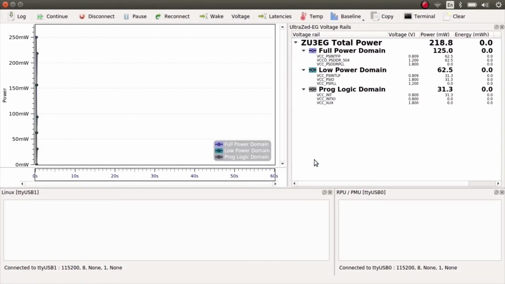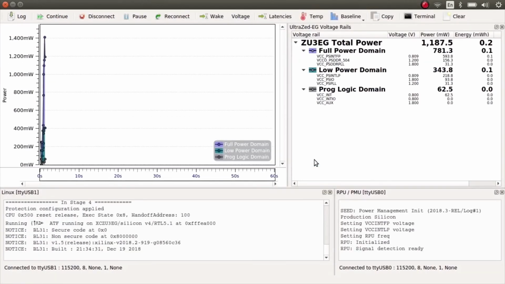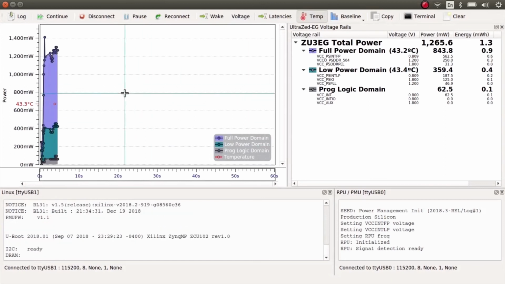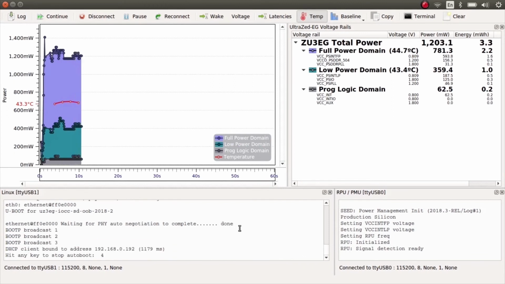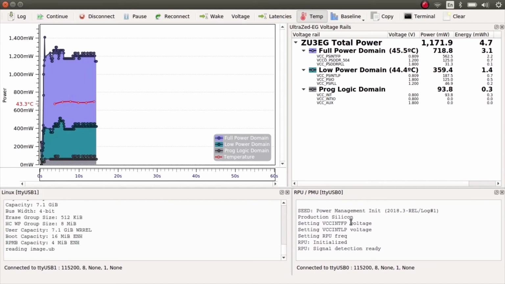Now we can click on EnergyLab's Test and Measure button up here and connect to the USB port of the I2C adapter. The power consumption is plotted in the main area here, and we have the terminal windows at the bottom. On the left you can see the prints from Linux, as well as prints from Seed and the real-time processor on the right.